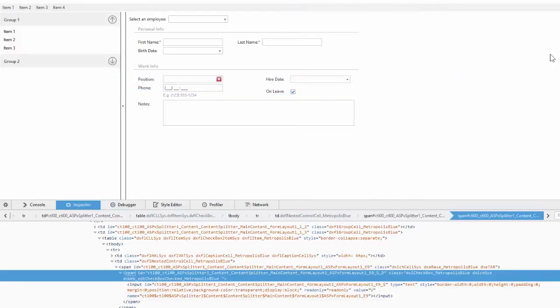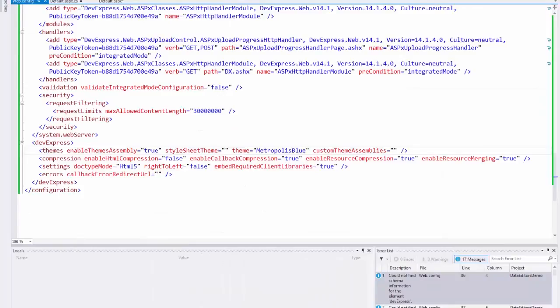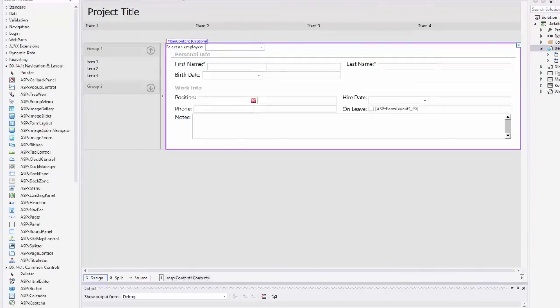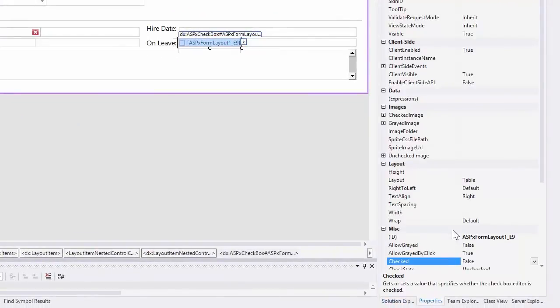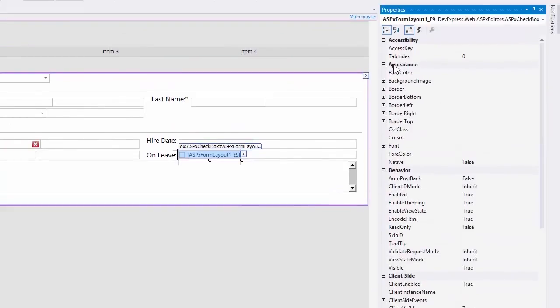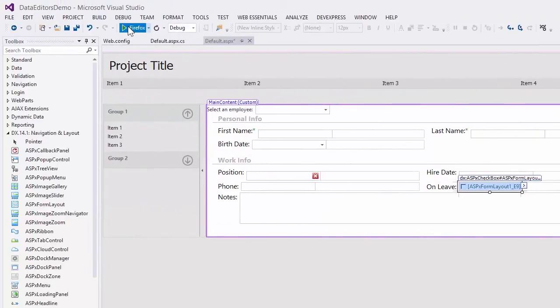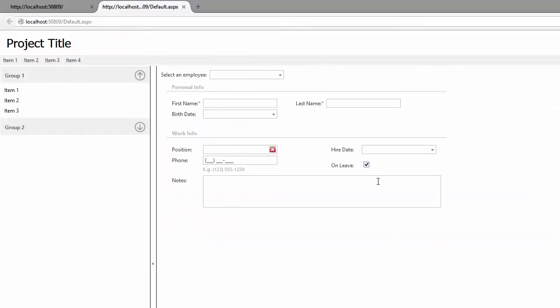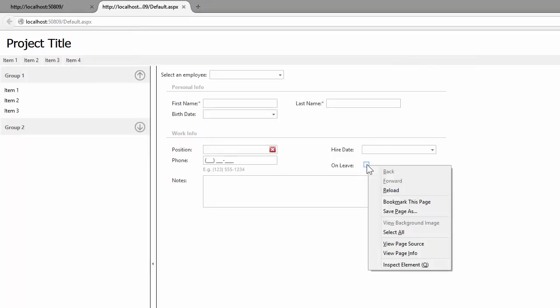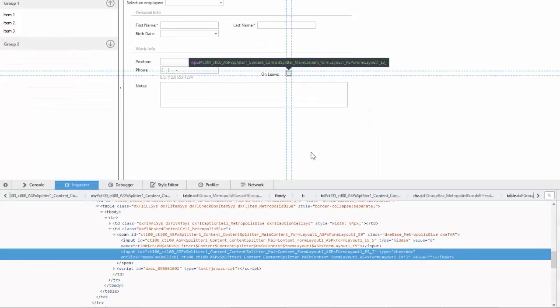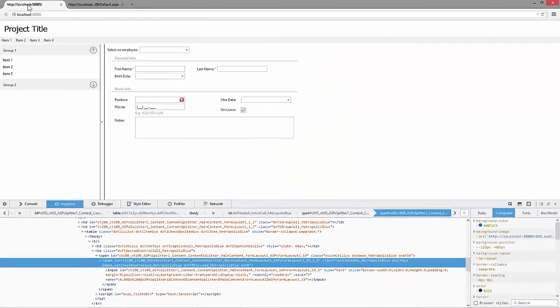At the same time, our editors can be rendered as their native equivalent types of the input HTML element. To render the checkbox control as the input of checkbox type, I set its native property to true. And let's run the project in the browser. Here you can see that the checkbox now is black. If I inspect this element, we can see that it's rendered as an HTML input of the checkbox type. The native rendering mode allows you to improve the page performance.